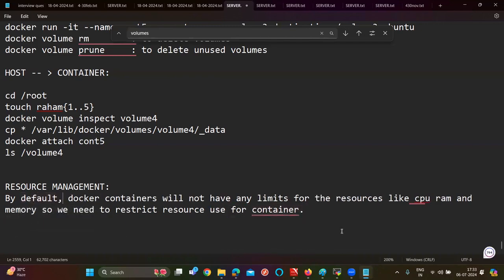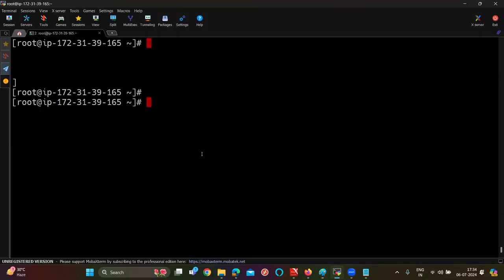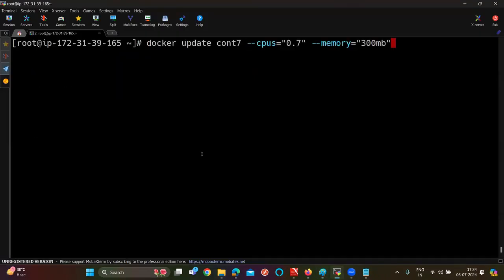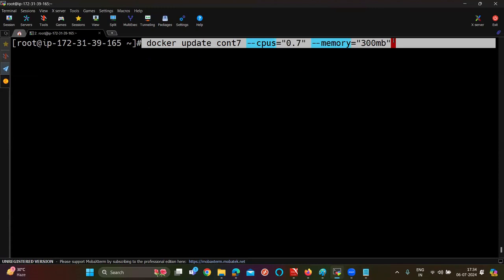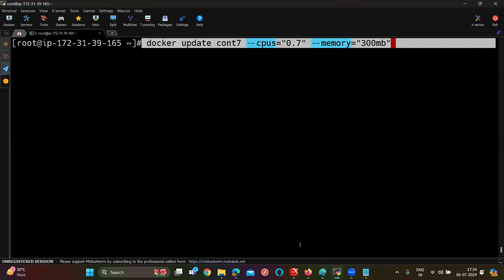Okay. So now let me give the commands for containers. First of all, docker stats is the command to check live CPU and memory usage. Okay. To update, it is the command I have already given, the docker update command. This is to update the existing resource, and while creating a new container also, you are able to allocate.